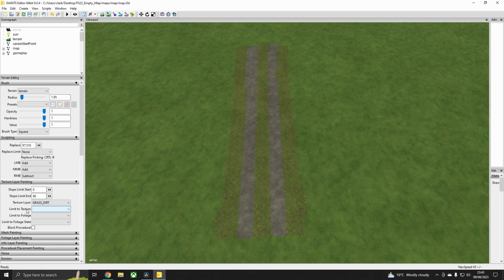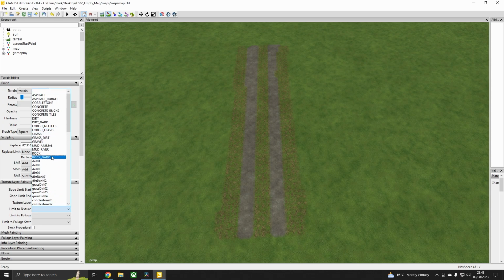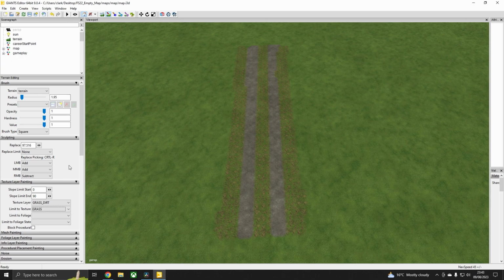So, right. Now we've made our little 3-ply road here with some asphalt and dodgy grass. Looks dodgy. Okay, so we want to limit the texture. So we go to limit texture and we want to limit to grass only. Okay? And then what we're going to do is we're going to grab our dirt, make our square bigger, and we'll start here and we go across, across. See? And it doesn't paint over our road.